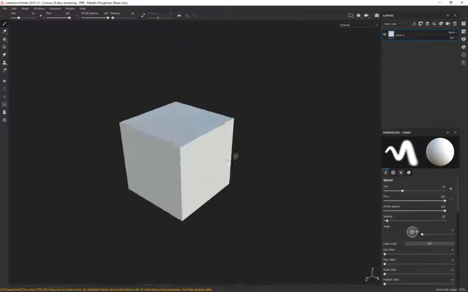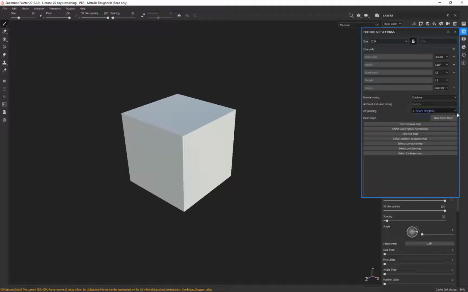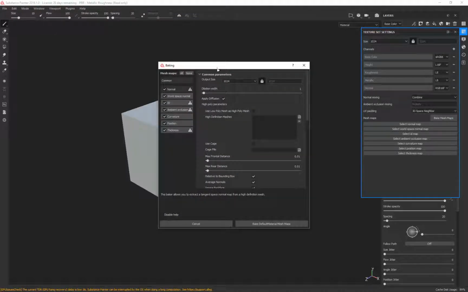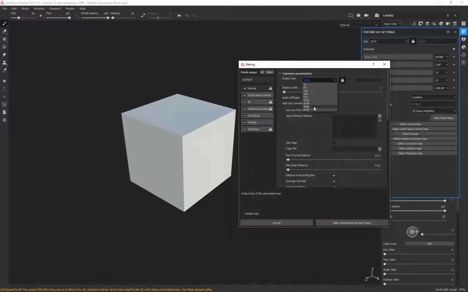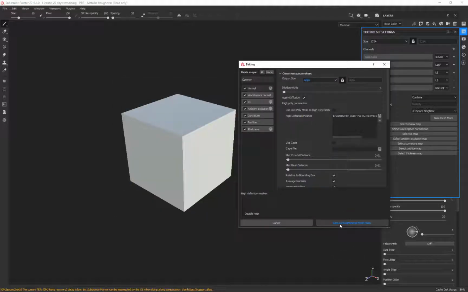Really simple. The first thing you do when you come into Substance, as we talked about on Monday, is you bake your mesh maps. So I'm going to bake them, and I'm going to go to 4096. There's nothing to it. But instead of checking this box where it's going to use its own normals, I'm going to pick a different mesh to pick from, and I'm going to go this high one. Say open, and then I'm going to bake.